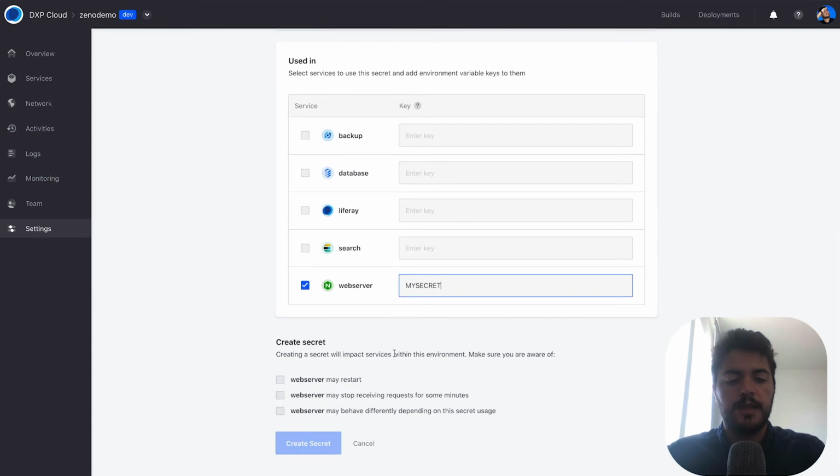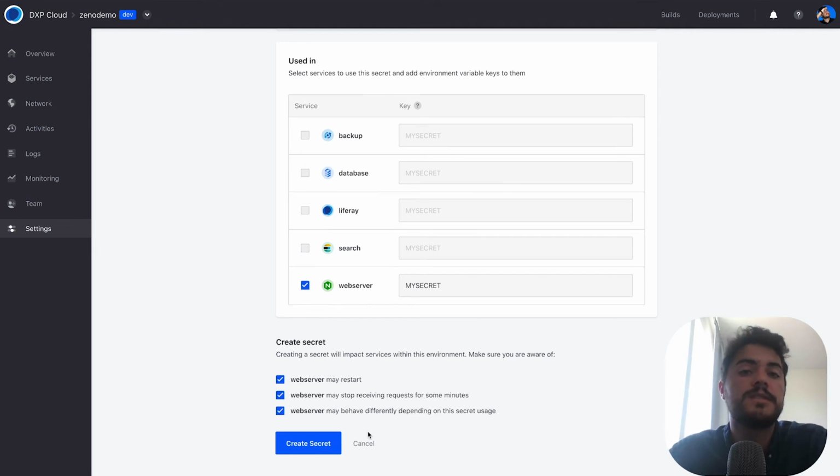That's it. Now there's a confirmation here that needs to happen where we declare that yes, once you create an environment variable, that service will restart. There's going to be some time where you're not going to be receiving requests, and it may also behave differently if you're editing, for example, the database name. There are going to be side effects depending on what type of secret you are editing.